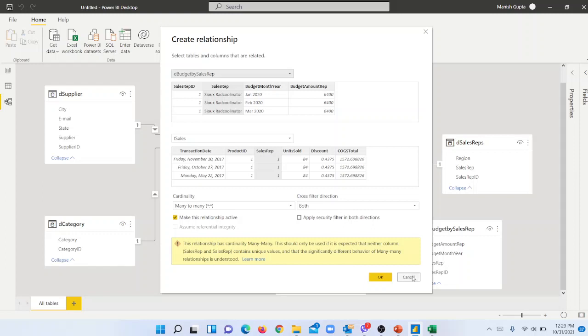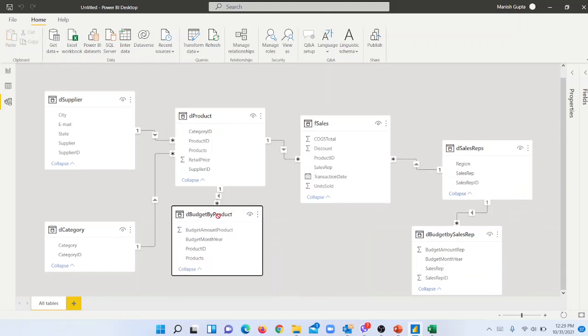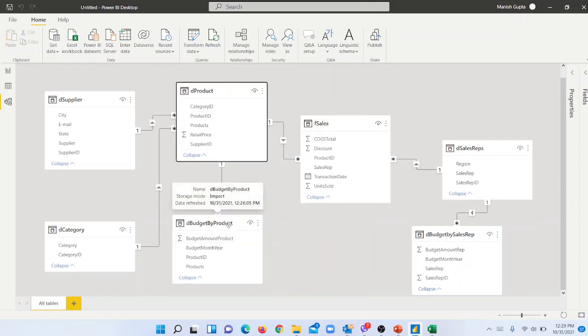So the problem that will come is we will not be able to use this in an easy way. So we could do that, or we could keep our sales rep relationship which is already there by product. So we need to leave our relationship between the budget and the product, and budget and sales rep and the product separately, because they are many to many relationships. So we can leave it as it is.